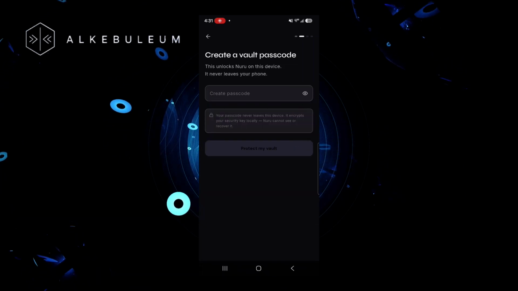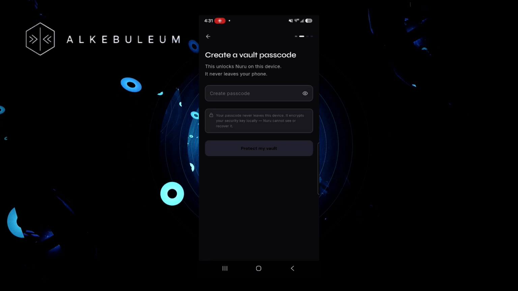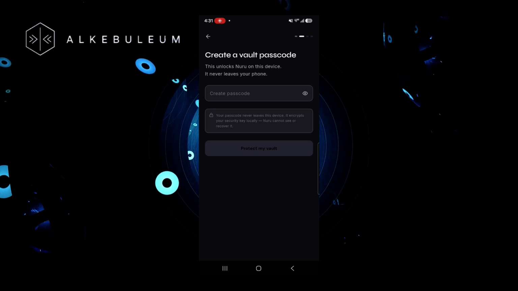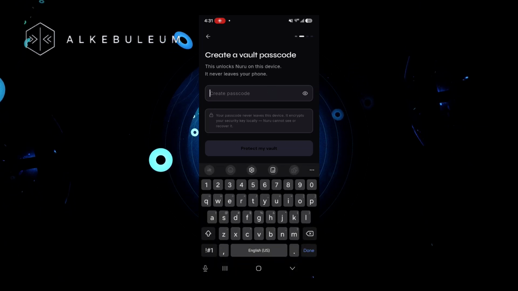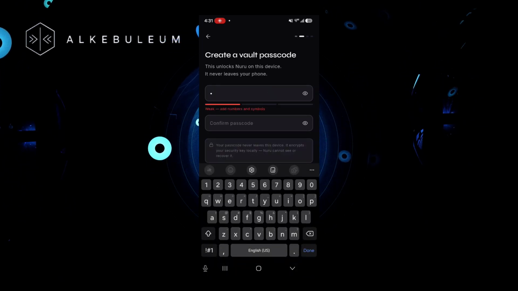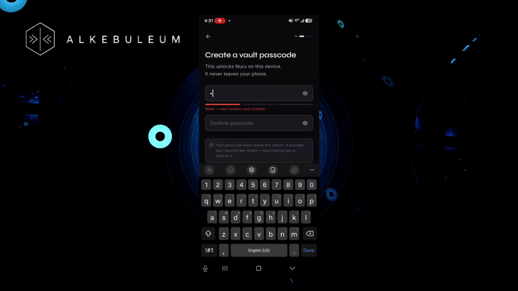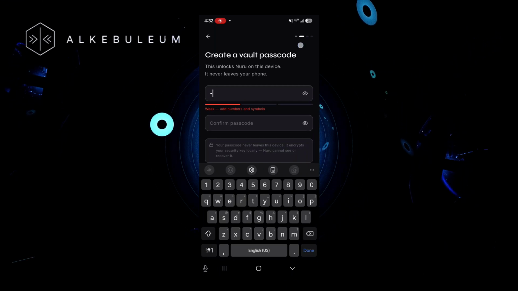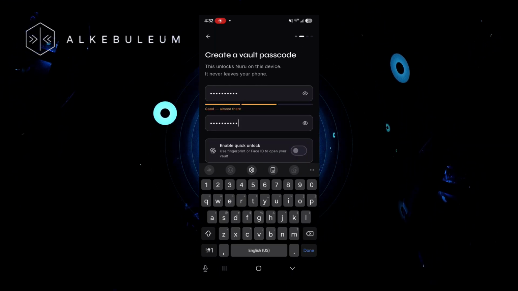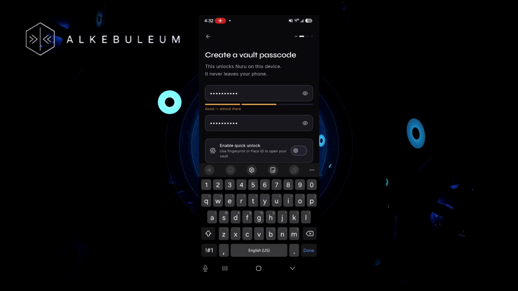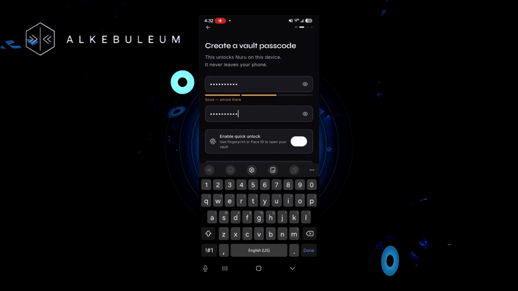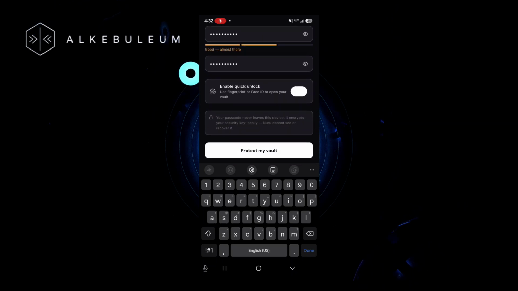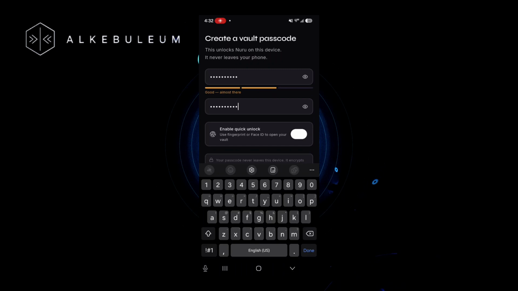and then it wants me to create a password, because after I've created my name, I need to create a password so I can log into this account anytime. So I'm going to put my password in. As you see, I put my password in. I want to click on this toggle down here that says enable quick unlock. Okay, and I'm going to click on protect my vault with this password I've just put in.